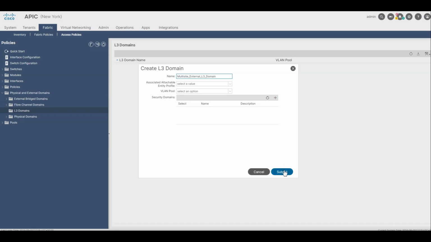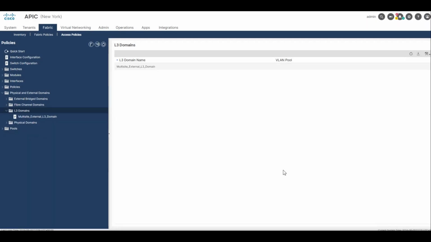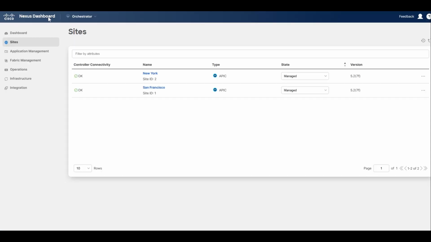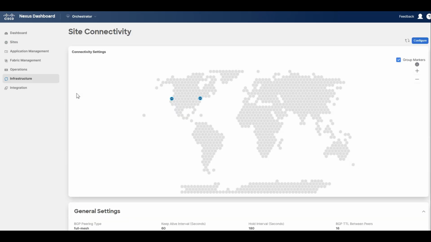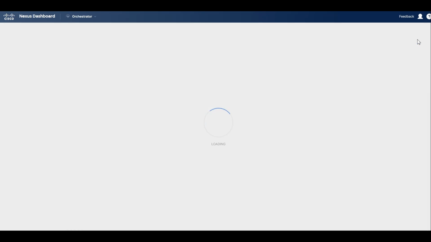Click submit. We're going to return to my dashboard in the orchestrator. We're going to go to infrastructure and secure site connectivity. We're going to show the BGP OSPF settings page, and we're going to click configure on the page.